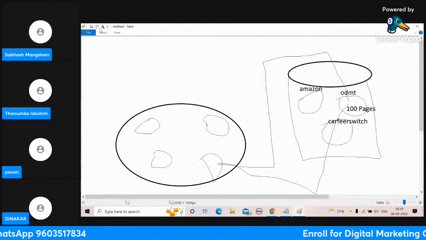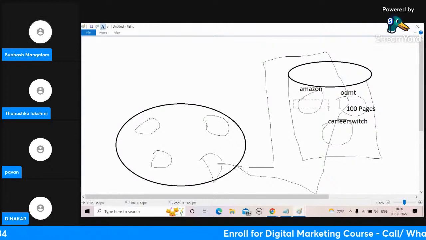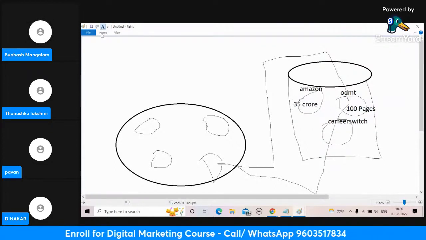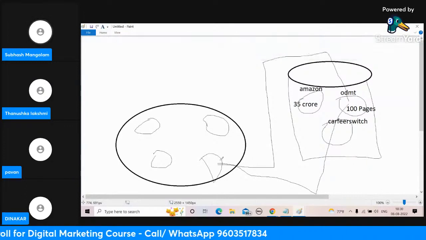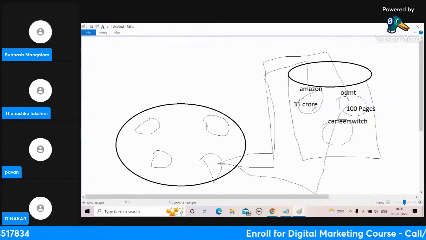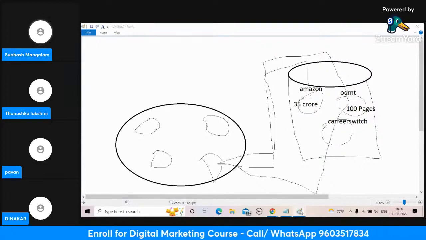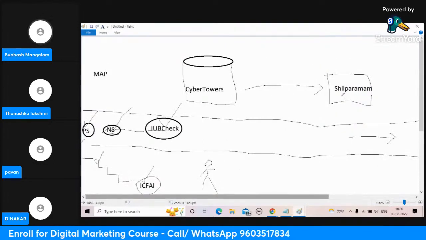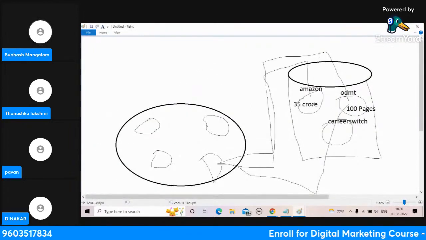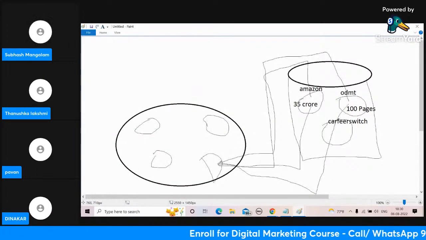The problem is with Amazon. Amazon has 35 crore pages. So someone searching for shoes on Amazon, this request has to go to Amazon. Amazon should find a product from 35 crore. This is a really hectic process. ODMT is the same as Cyber Towers to Shilparamam. It's very easy. If it is Amazon, it's more like Cyber Towers to ICFI Business School. So many pages they have to check. Then they have to retrieve the information.